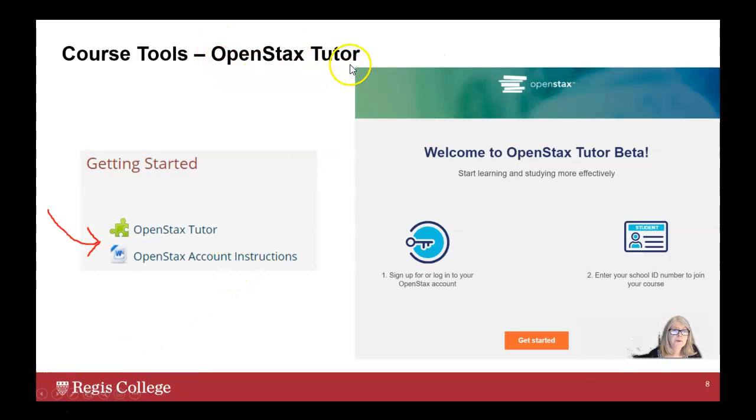To access your OpenStax Tutor, you can go through Moodle through this link. There's also instructions on how to set up your OpenStax account. If you already have an OpenStax account, then you will be able to just access our class through the OpenStax Tutor link. There will, as I said, be a charge of $10 even for students who took Bio 103 in the fall semester.